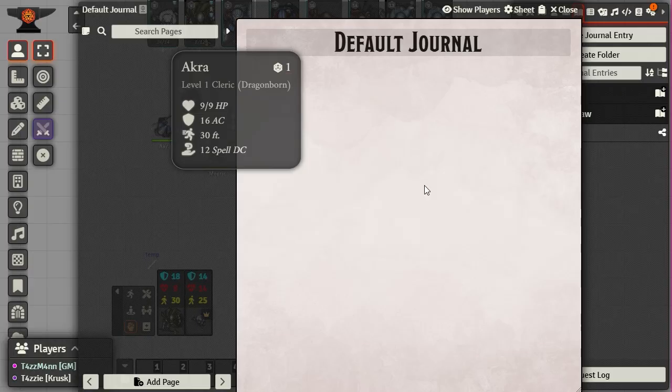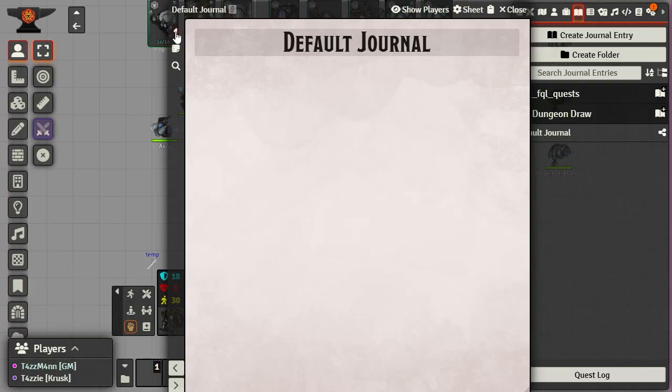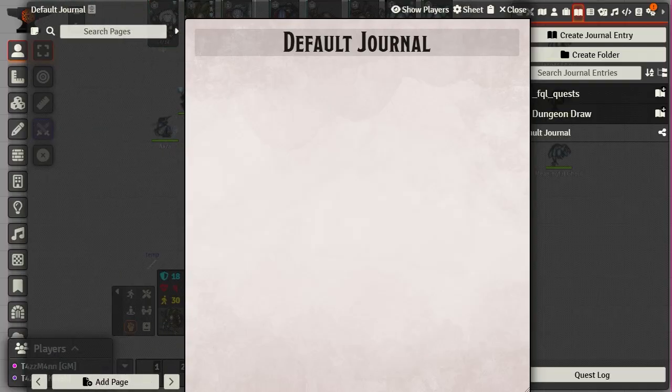Really simple. We have options such as view multiple pages or view single page. So that will kind of give you a list here. We can search pages. We can collapse this bar, which is kind of weird. It doesn't seem like it collapsed that way. Seems like you'd want it to collapse this way. But then we have the previous page, the next page.